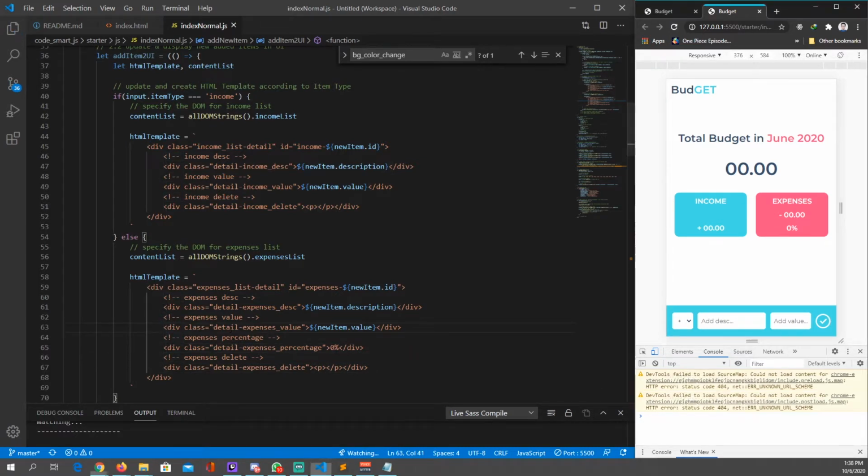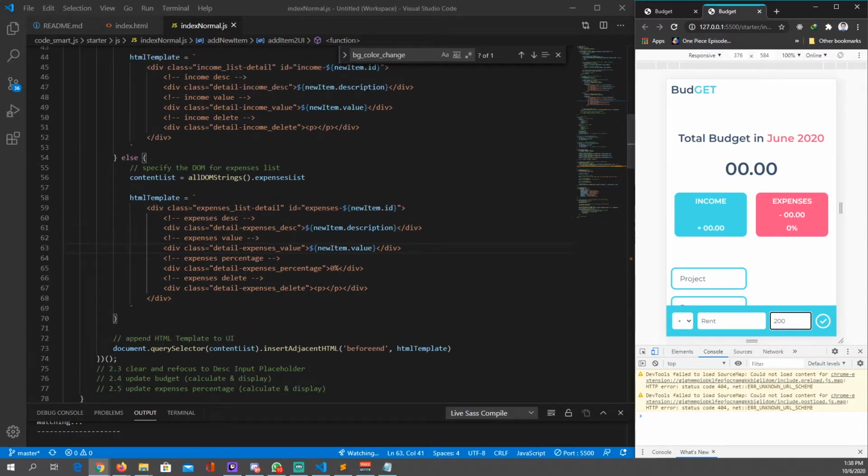Okay, save. Then we hit save project, 1000. It should appear. So we have it appear here, and then let's try for our expenses, maybe around 200. Oh, sorry, my bad. Should be plus. Okay, we got it here.